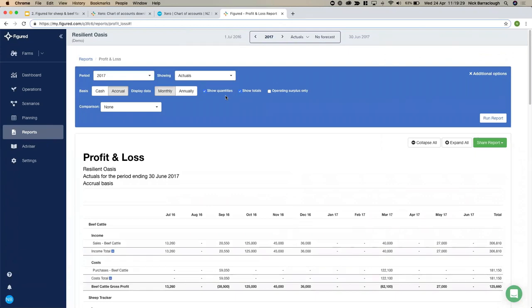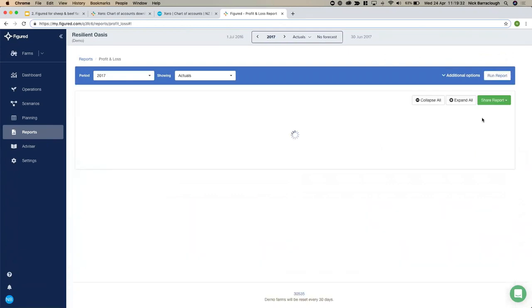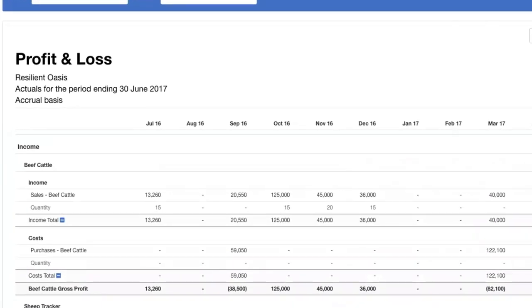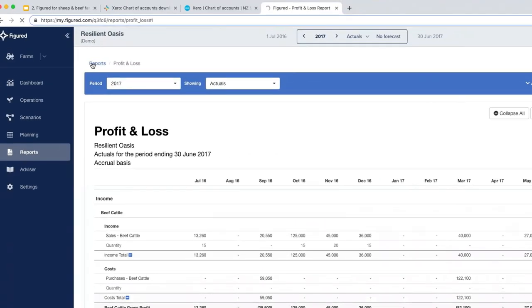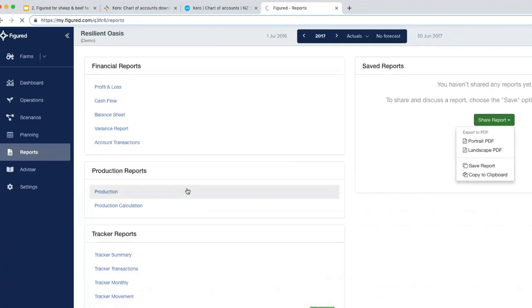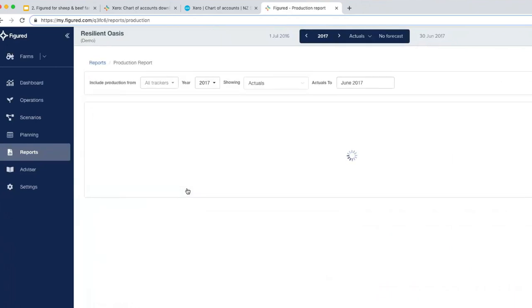Same thing again, we can bring in those quantities and bring the production into your financial reports. That's just with our regular financial reports though. If we go back, we can take a look at things like our production report, which will take a lot of our operating expenses and break it down on a KPI basis.